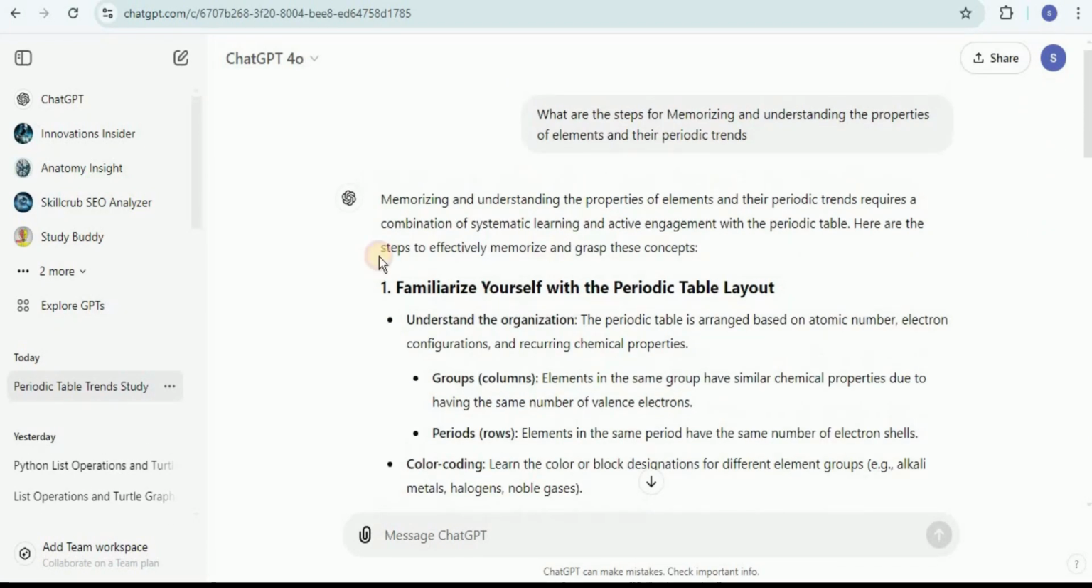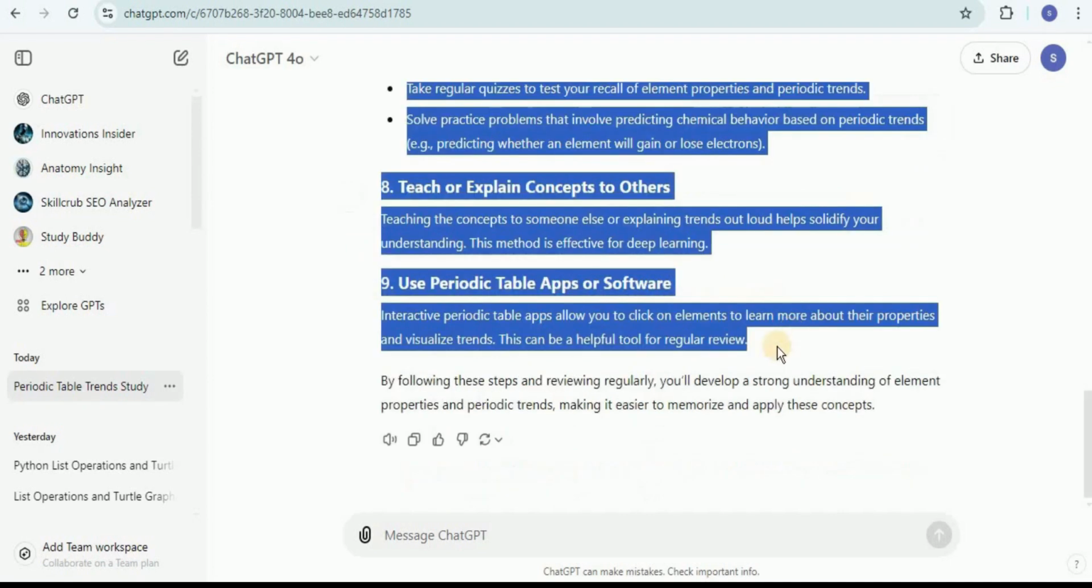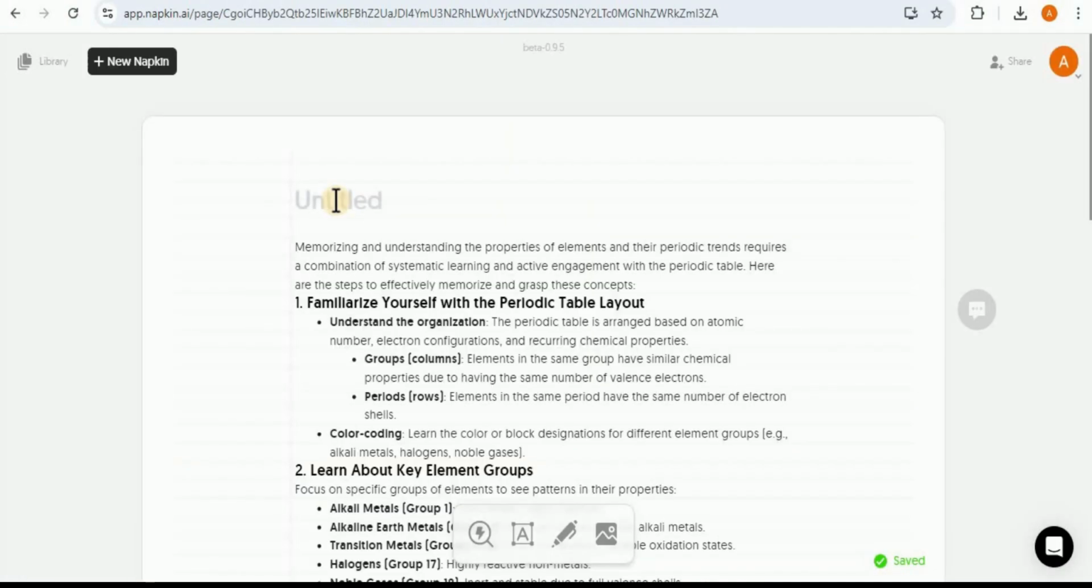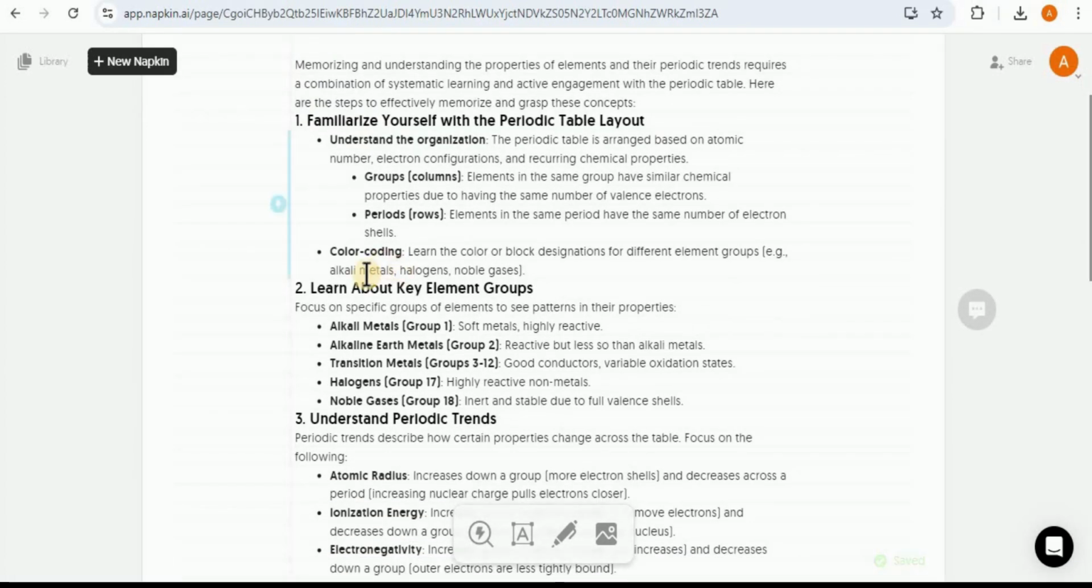All you have to do is simply copy all of this. Then you need to head back to your Napkin.AI and paste everything right here. Once you have all the text present on the Napkin.AI workspace, you have to simply hover beside any of the headings. So let's say I want to create a visualization for the first heading, which is familiarize yourself with the periodic table layout. You can see that we have a lightning bolt symbol in blue color.